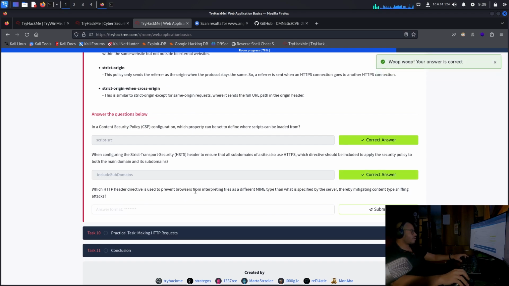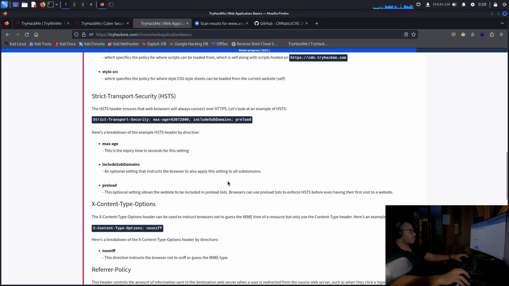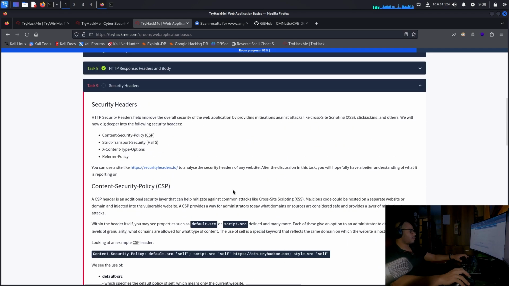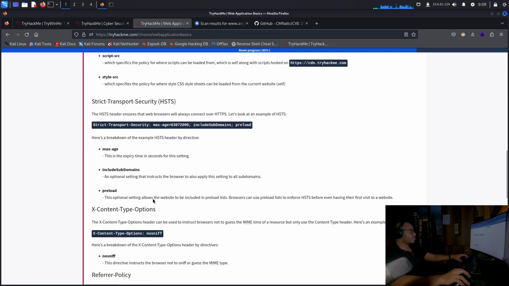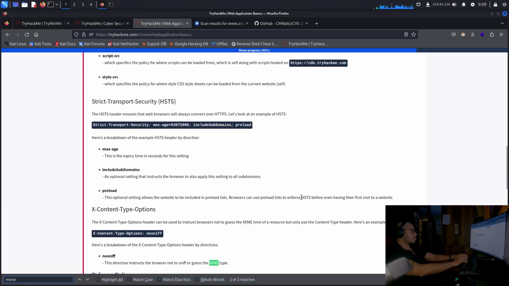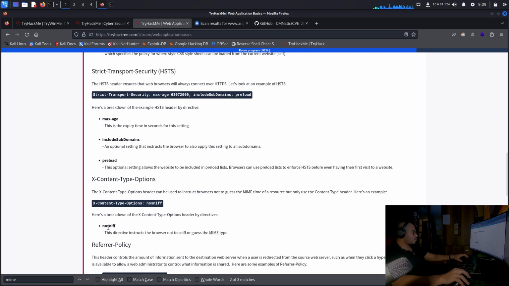Which HTTP header directive is used to prevent browsers from interpreting files as a different MIME type than what is specified by the server, mitigating type sniffing? I think I saw this here. No sniff.